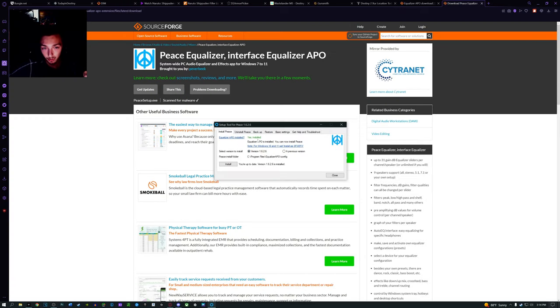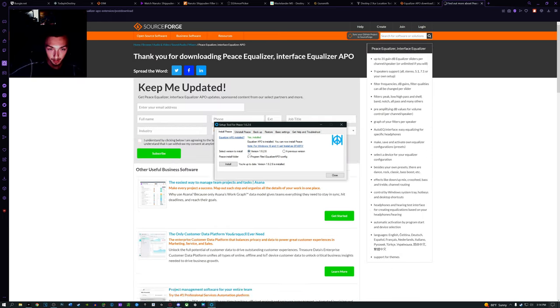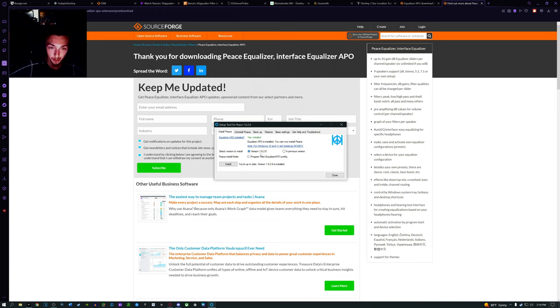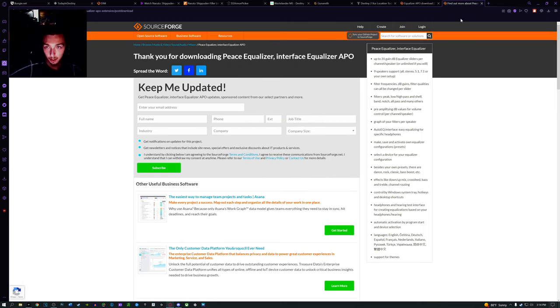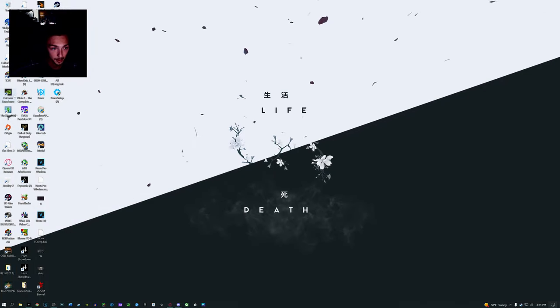And it's going to show you that you have Equalizer APO installed, if you have installed it correctly, just like we've shown. Make sure the newest version is clicked, which should be the one on the left. And then you're going to click install. And then that's pretty much it. You're going to hit close. And now you should have your Equalizer set up for the most part.